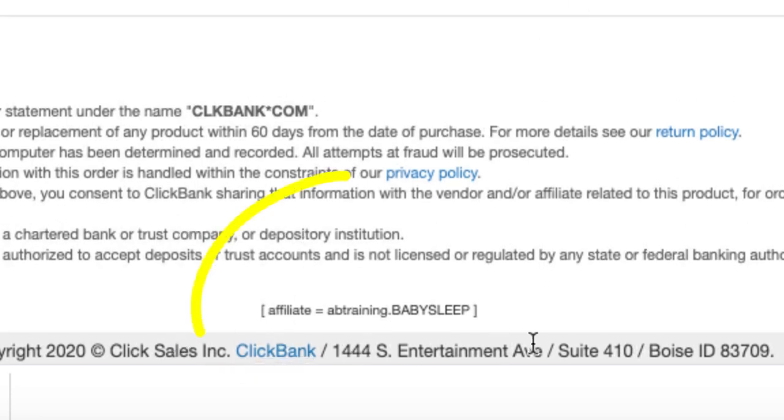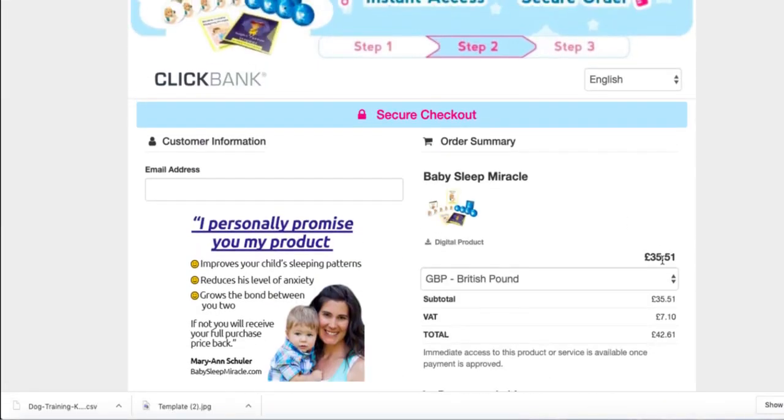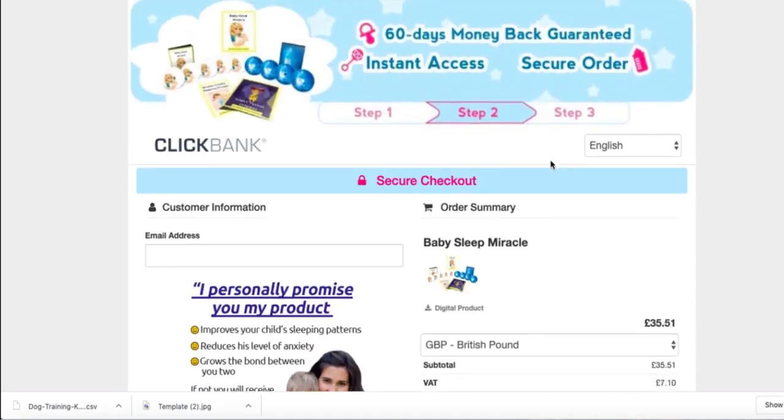You will see that at the bottom here, there's affiliate app training baby sleep. So that's my affiliate ID for this particular product, right? So that means that I'll get credited the 75% of this £35 if they purchase. So that's exactly how I use this funnel, right?